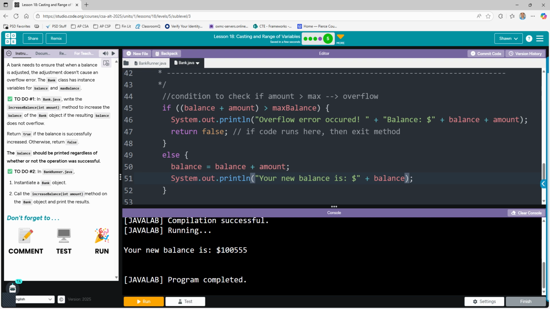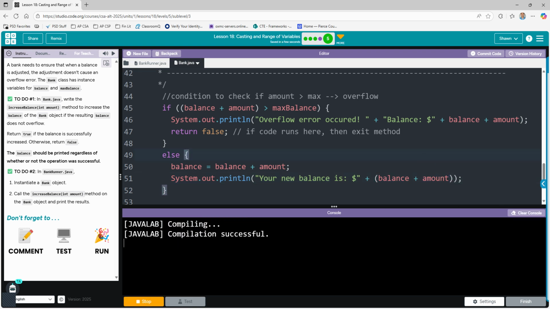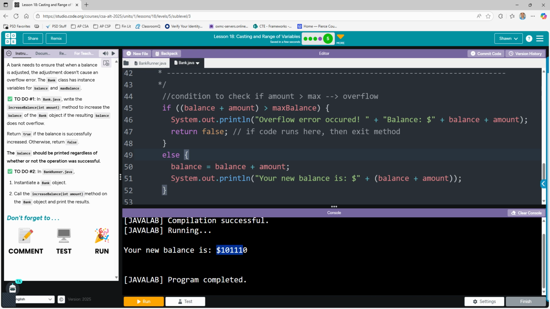So something to keep in mind is, let's say you want to concatenate or string along a bunch of text with numbers, but you want the numbers to actually add. What if we did balance with a parentheses plus amount? So now I've contained these two. I'm just wondering, does Java know to add these two or not? And it does, right? It did 100,555 right here, plus another 555 right there.